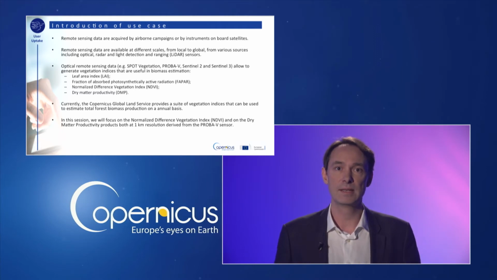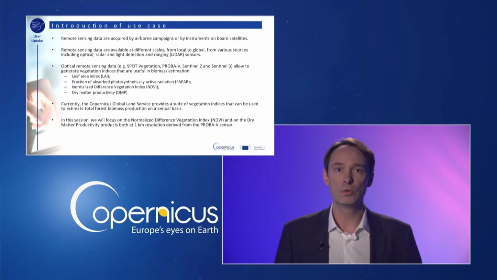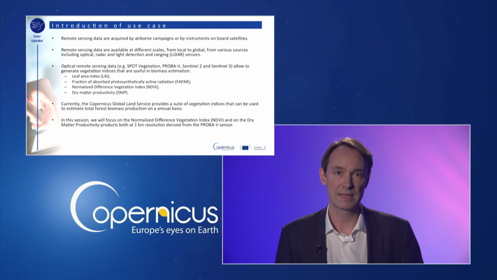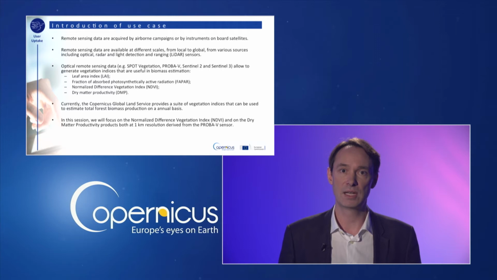Optical remote sensing data such as SPOT-VEGETATION, PROBA-V, Sentinel-2 and Sentinel-3 images allow to generate vegetation indices that are useful in biomass estimation, like the leaf area index, the fraction of absorbed photosynthetically active radiation, the normalized difference vegetation index, and the dry matter productivity.